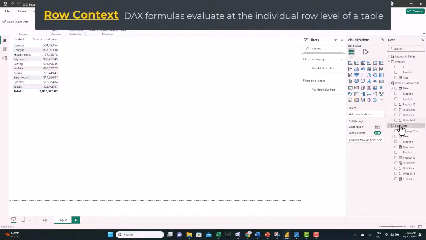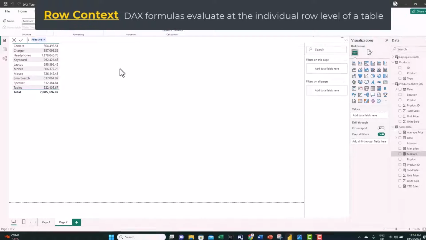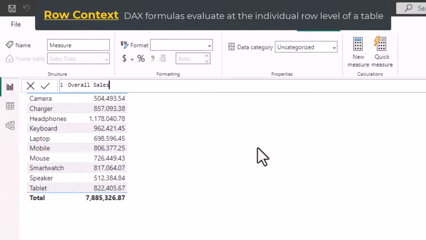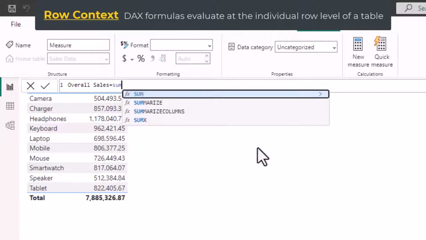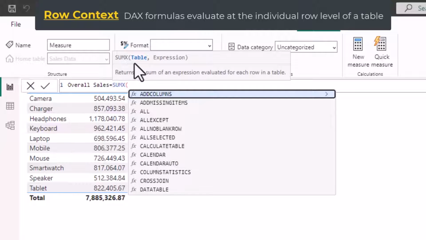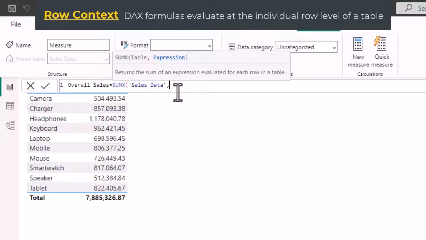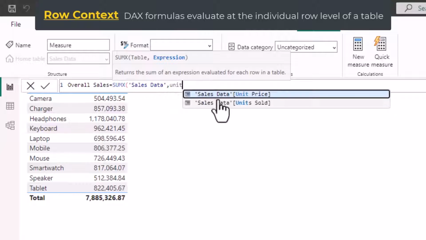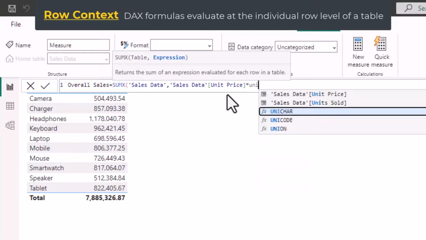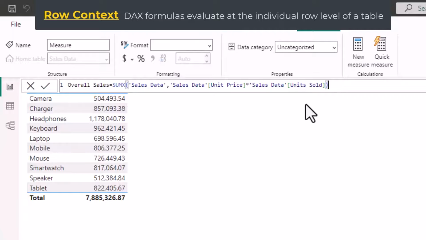Let's go to the sales table, right click and select a new measure, and let's name it overall sales equals. We're going to use a function named SUMX. So this is the function, and here the first argument we need to provide is the data set we're looking at, or the table, and for that we'll use the sales data, and then feed in the expression. The expression will be unit price times units sold. Close the bracket and hit enter.